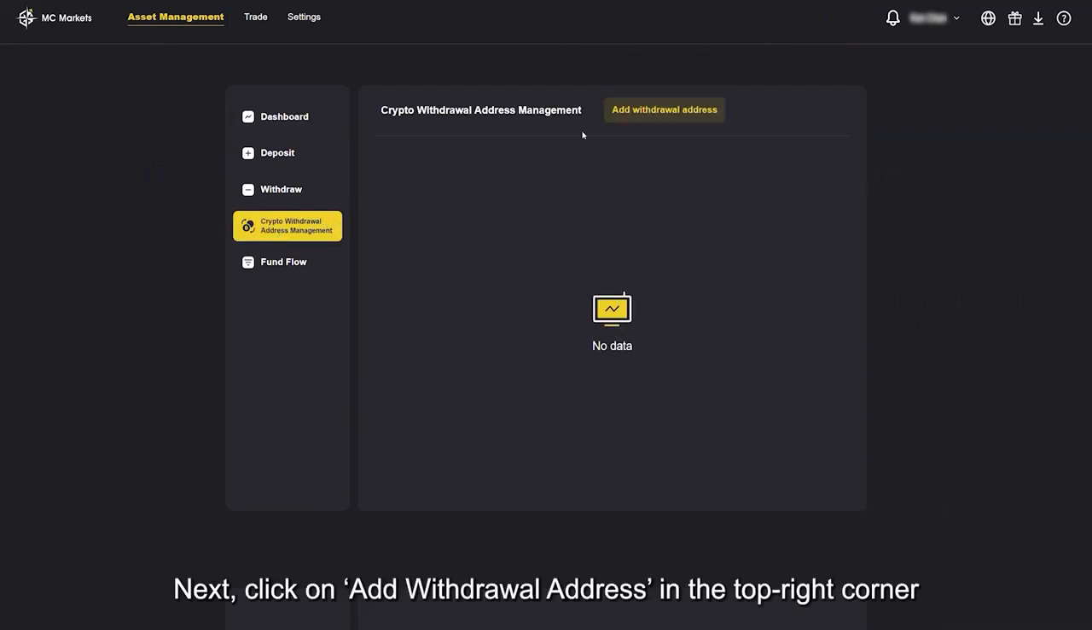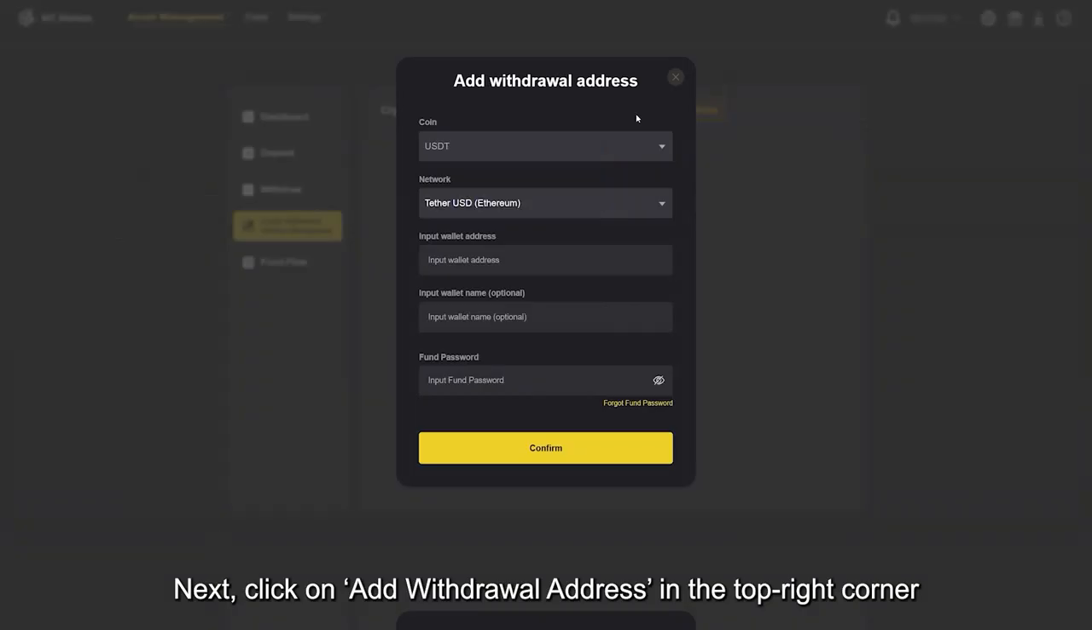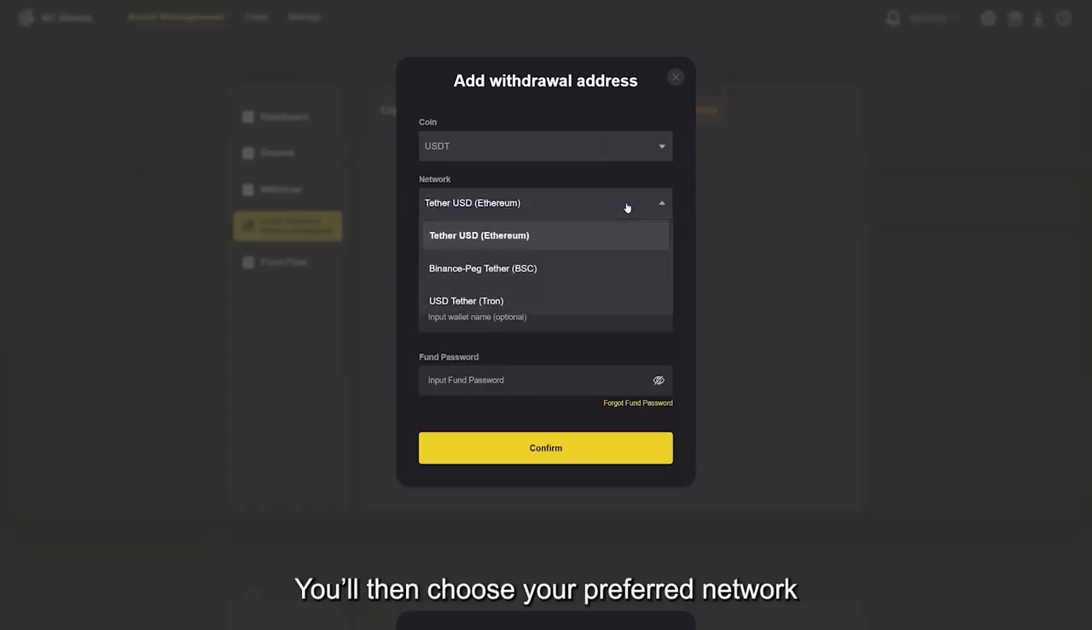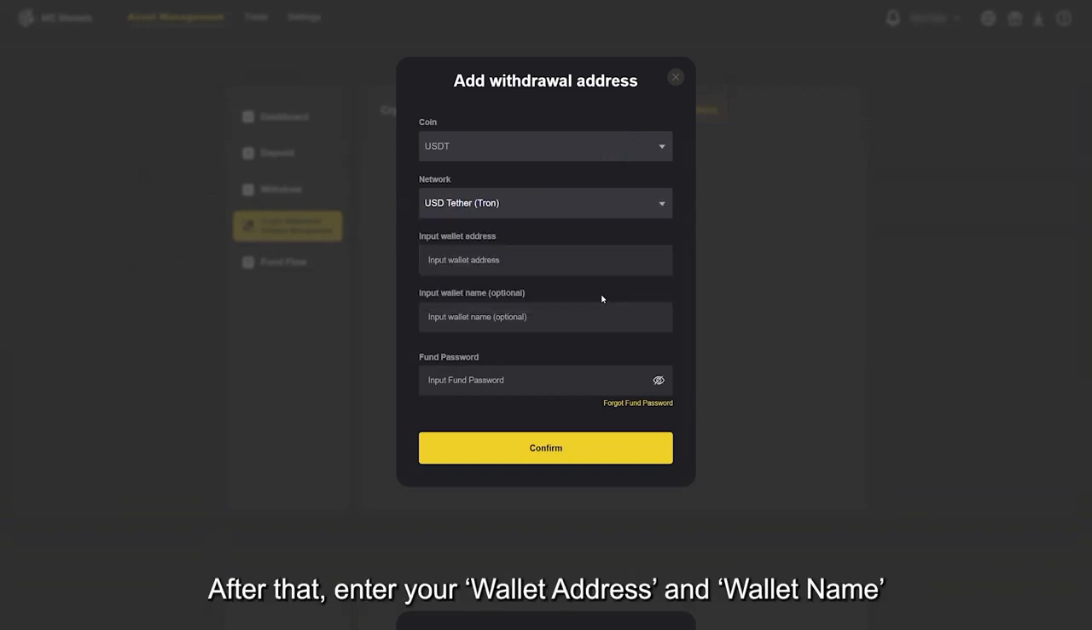Next, click on Add Withdrawal Address in the top right corner. You'll then choose your preferred network from the options we provide: ERC, BSC, or TRC. After that, enter your wallet address and wallet name.